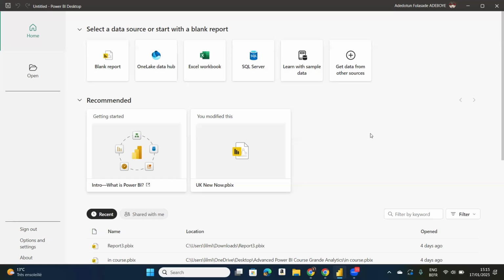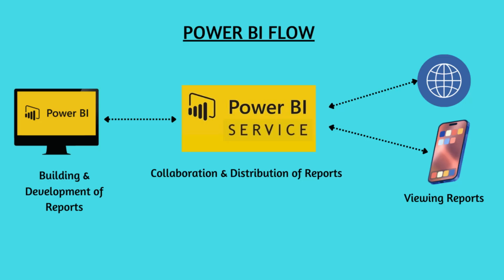So we've defined what the Power BI desktop does, what the Power BI service does, and what the Power BI mobile does. Now, there is a flow between the three of them. It starts with the Power BI desktop. You connect to external data sources, bring the data into your Power BI desktop, transform the data, model the data, and create visualizations and reports out of the data.